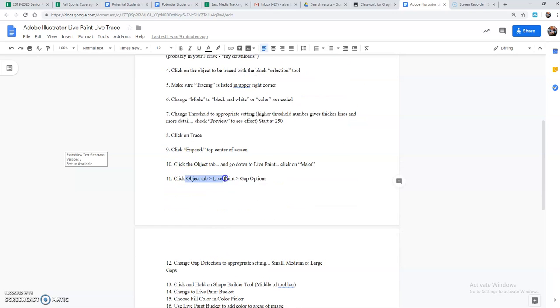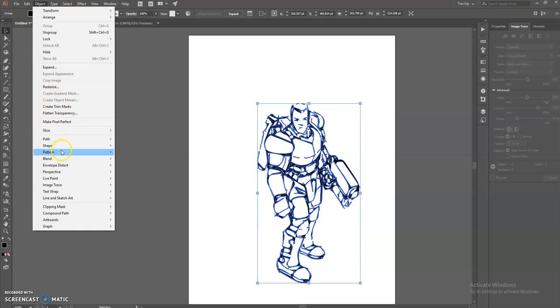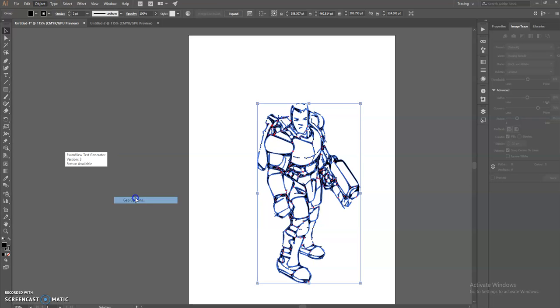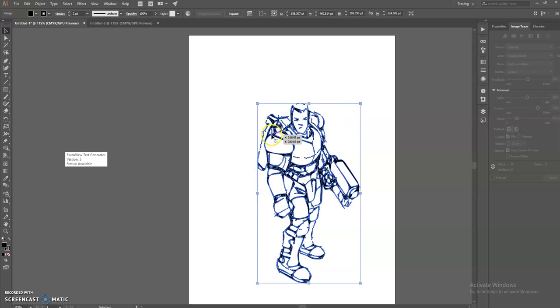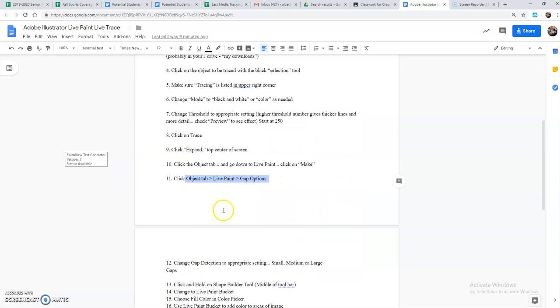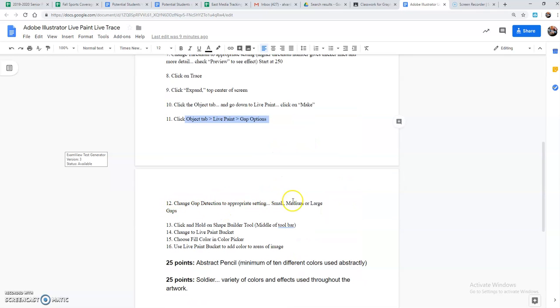And then I'm going to do Object tab again, Live Paint, Gap Options. So Object, Live Paint, Gap Options. And I'm going to leave it at small gaps, medium gaps. Let's do that. Say OK. All right, and now it's going to change it to small.